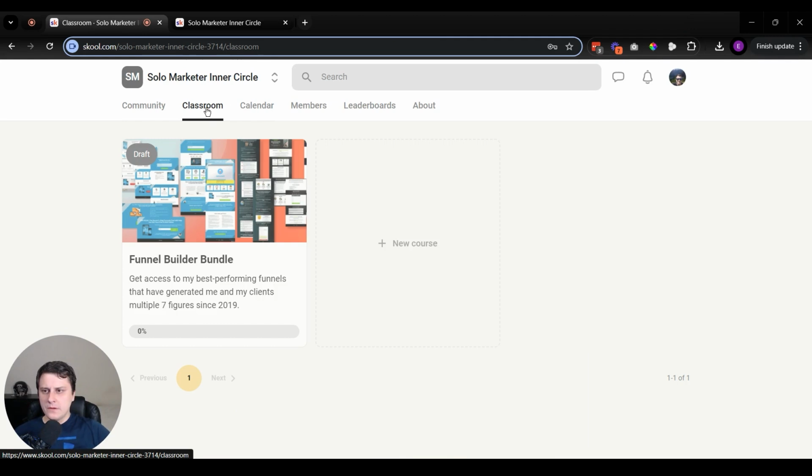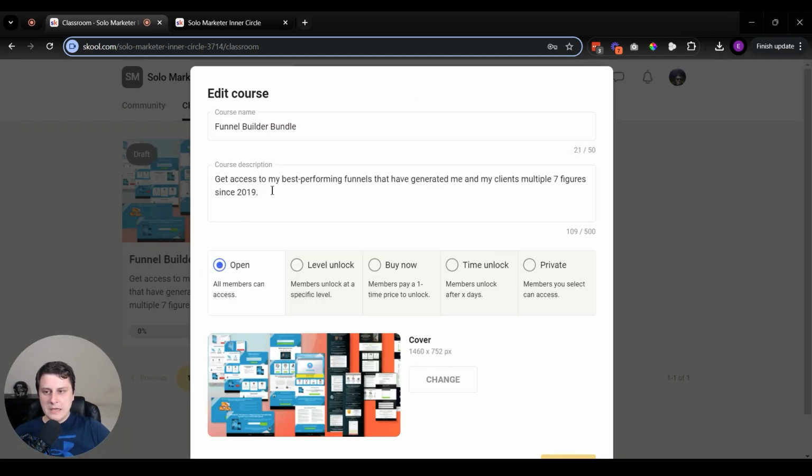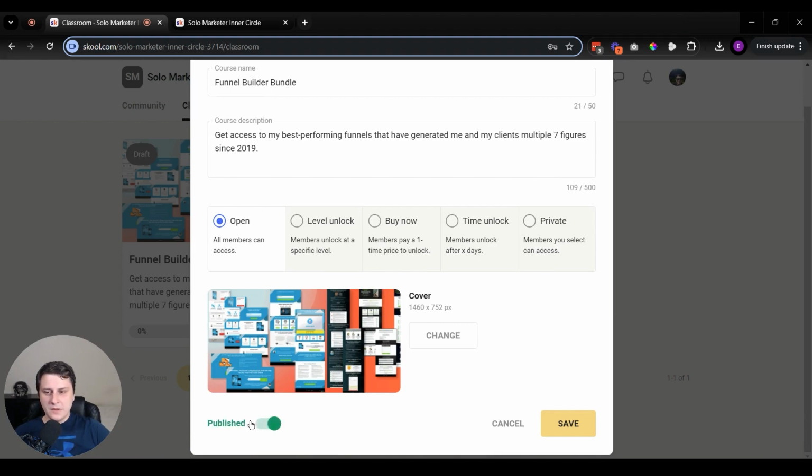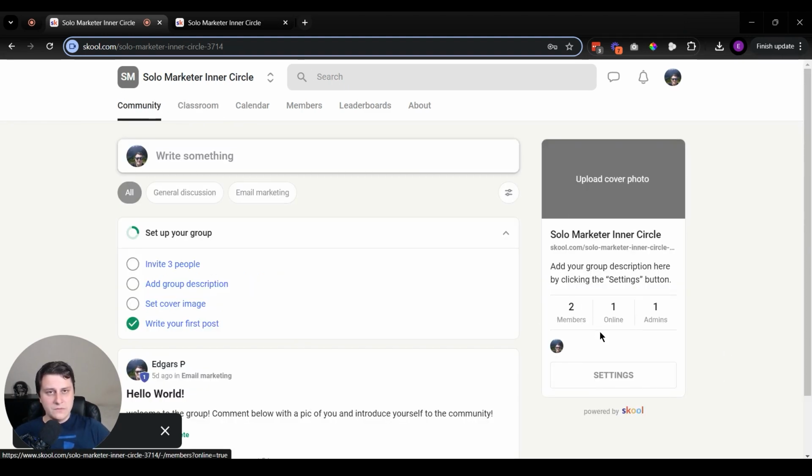Last thing, let's go back to Classroom, the overview of all the courses. It's still in draft, so don't forget to publish it. Once you have all the pages, all the folders, everything is done, just click on the 3 dots, edit course, and then let's publish it over here, published, and then click on save. So now it is available to everyone in your community, all the members of your community, because that's how I set it up. Everyone can see it.